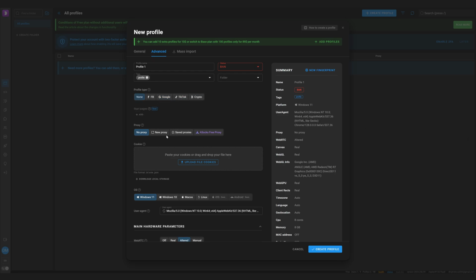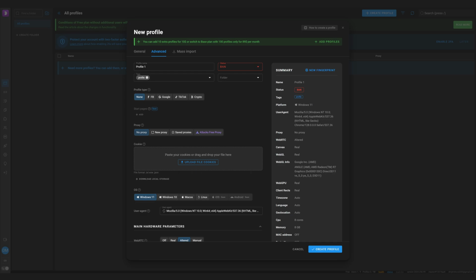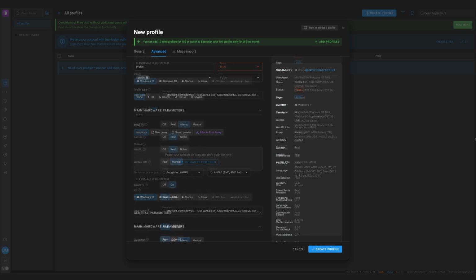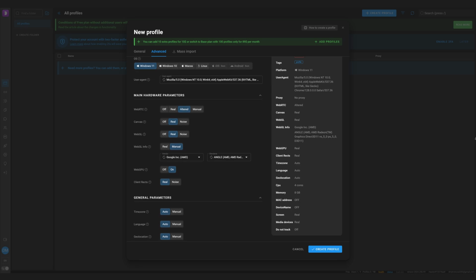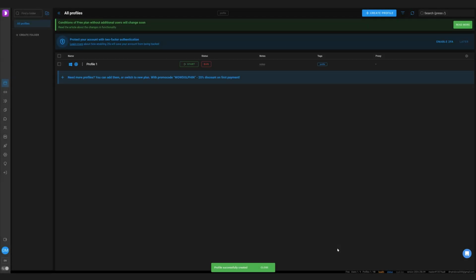The next step involves adding a proxy. The browser supports HTTPS, SOCKS4, SOCKS5, and SSH protocols. When setting up a profile, you can add your cookies by pasting or dragging them into the designated field. You can also adjust fingerprint and user agent settings. For a random fingerprint, simply click the New Fingerprint button. Once configured, hit Create Profile, and your new profile will be listed.